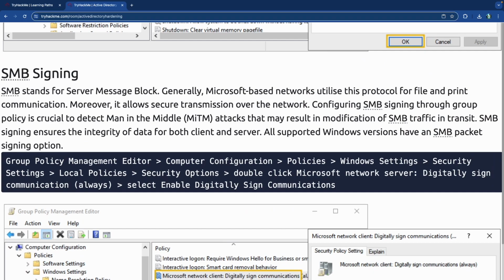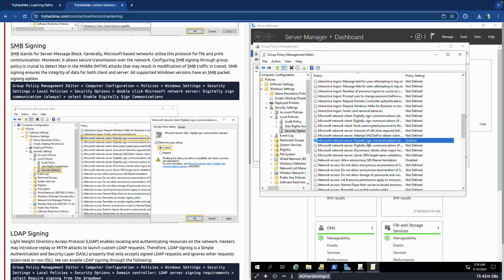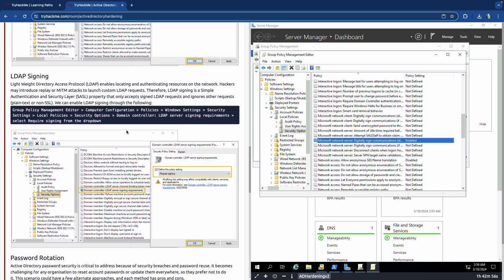And this stands for server message block. So SMB stands for server message block. Microsoft-based networks utilize this for file and print communication. We talked about this in the last video. It allows secure transmission over the network. Configuring signing through the group policy is crucial to detect man-in-the-middle attacks that may result in modification of SMB traffic in transit. SMB signing ensures the integrity of data for both client and the server, and all supported versions have an SMB packet signing option. So we already turned ours on, so that's great.